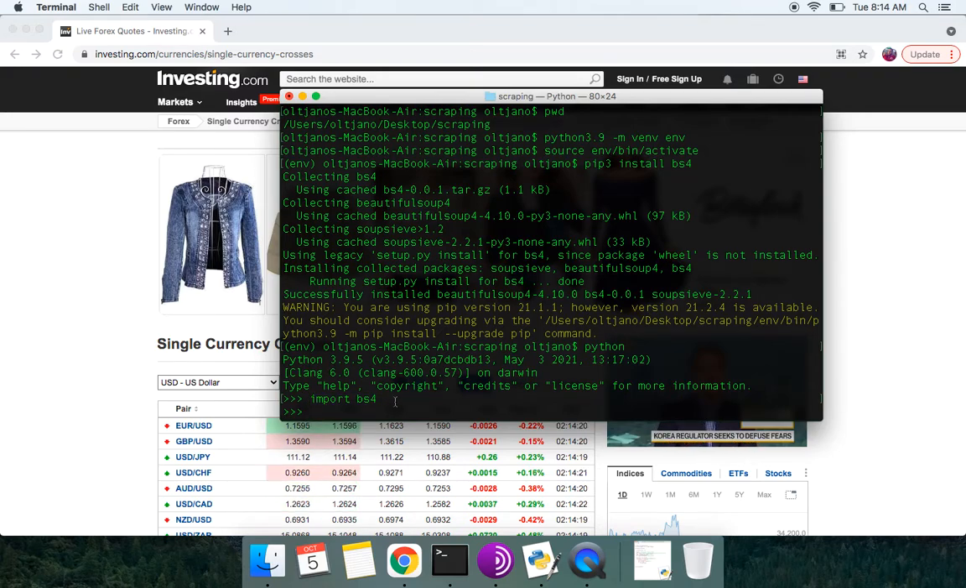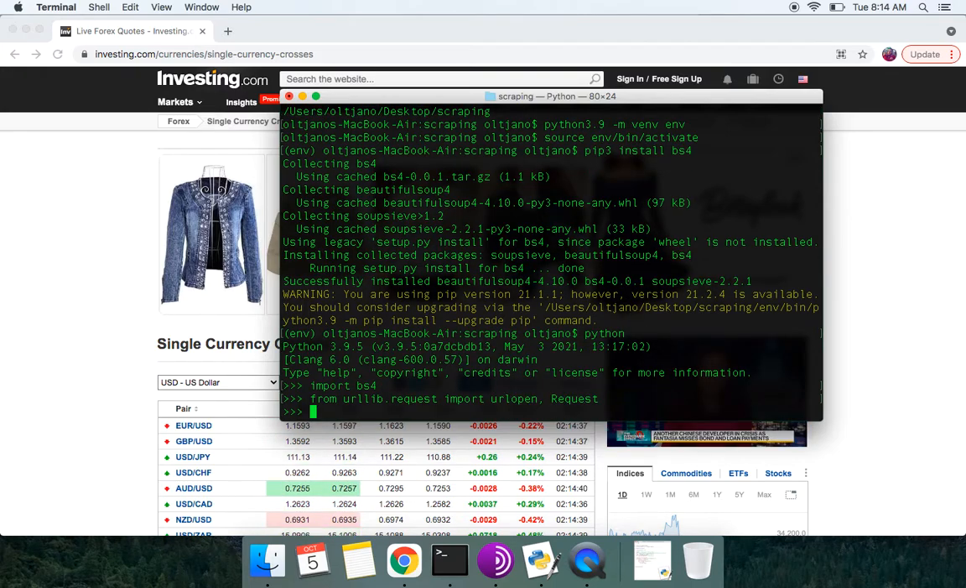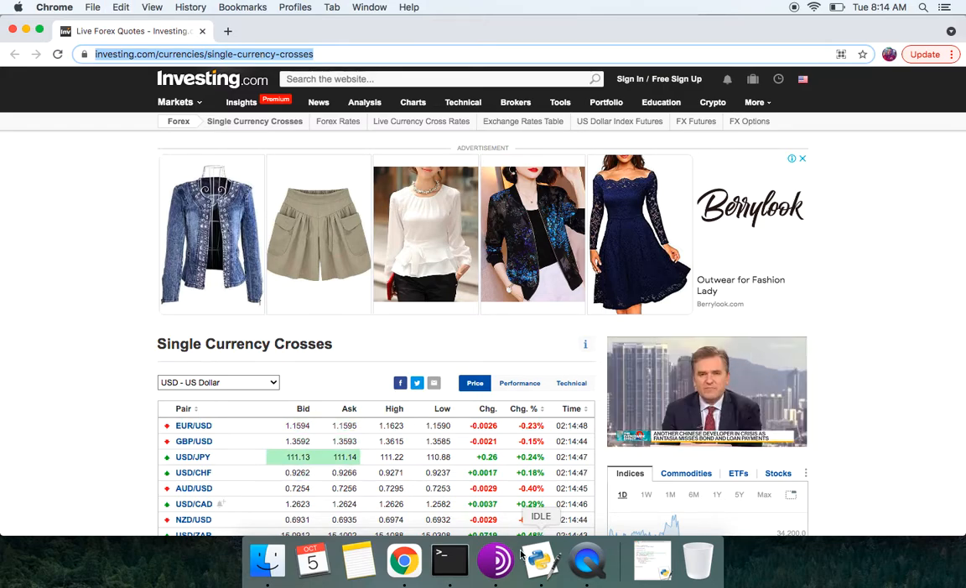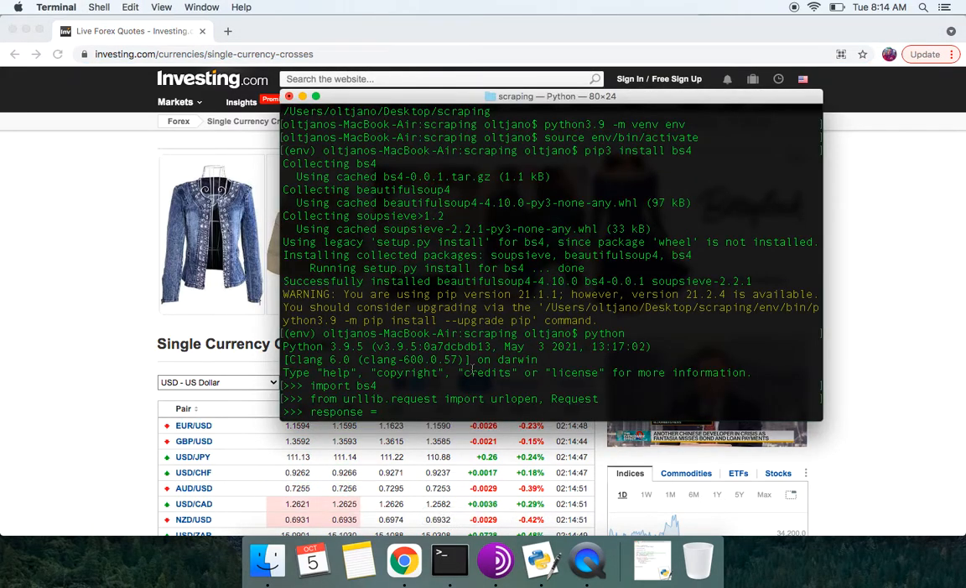And then from urllib I'm going to import urlopen and Request. I'm going to call this URL to fetch the HTML content. So it's better to define the URL for future uses.